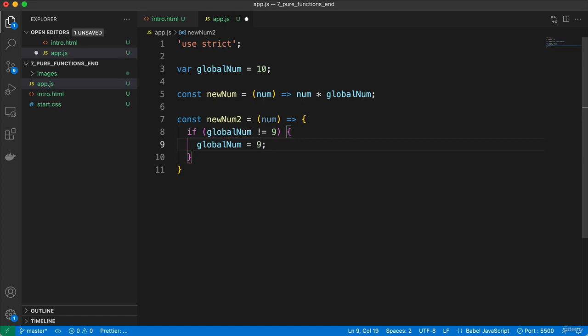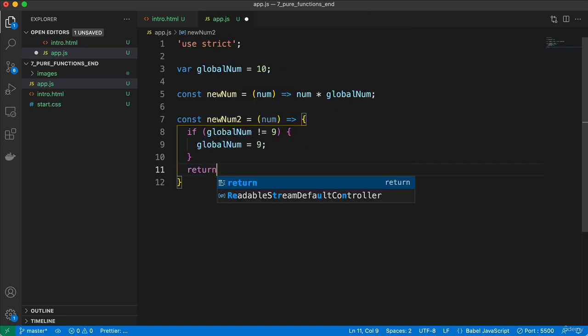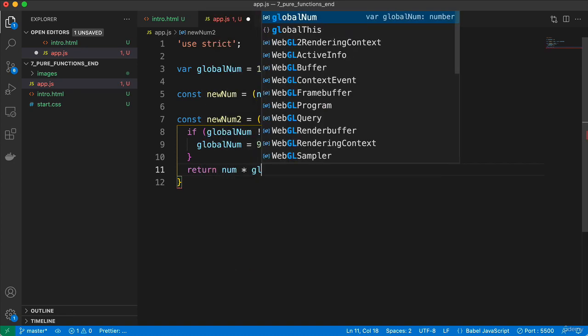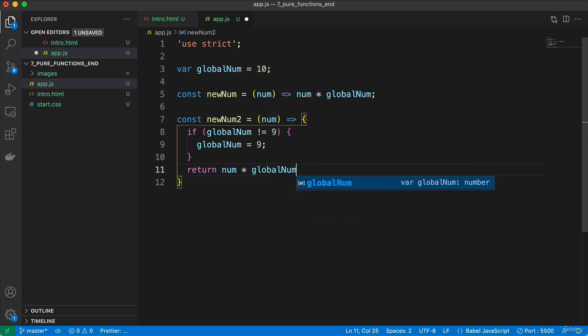Now, this is an example of side effects. We are doing something inside this function that is affecting something outside of it. That is a side effect. But it looks like it solves our problem of the global num being changed. If it changes, it's going to use 9 anyway. So let's go ahead and finish setting this up. It's going to return the number times global num.